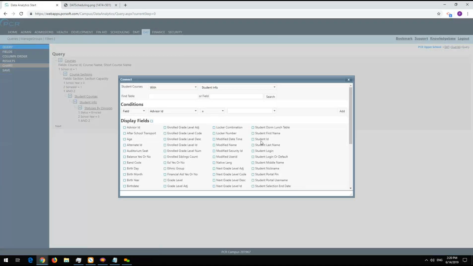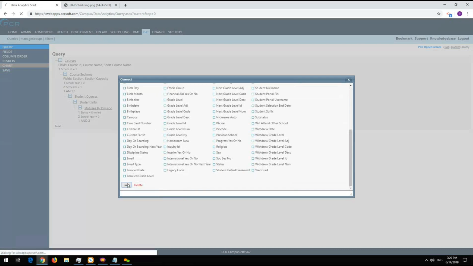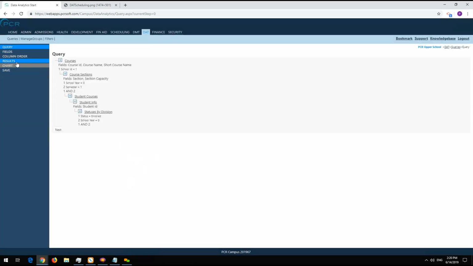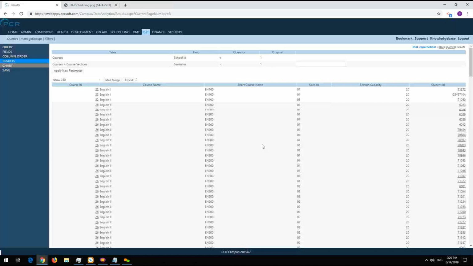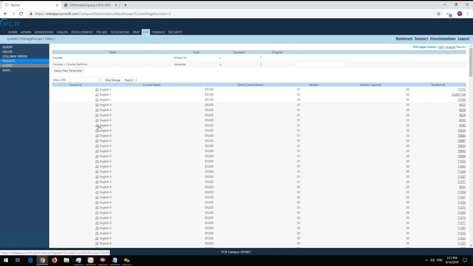The other thing I want to do is for the student info, I'm going to include the student ID field. Now, I'm just going to do a quick check of the results to see what we have. One of the things I was going to point out is that because we included the course ID, and in this case the student ID, you can see that these have turned into links. Using that link, I can open these in a new tab.